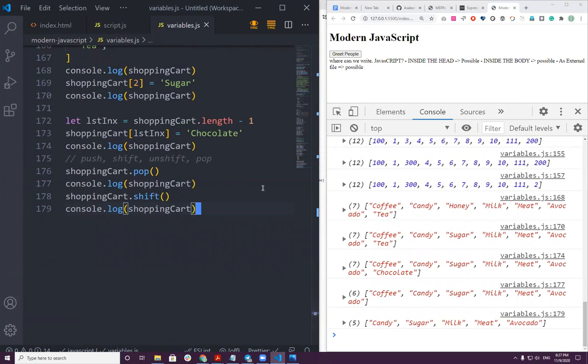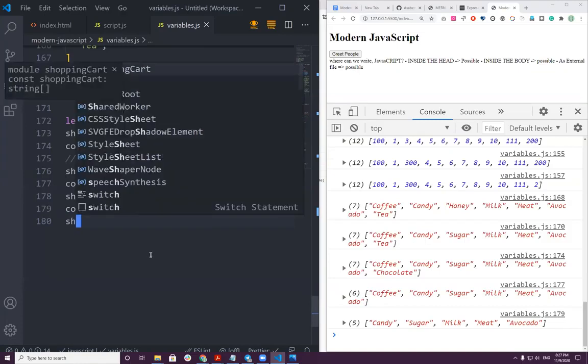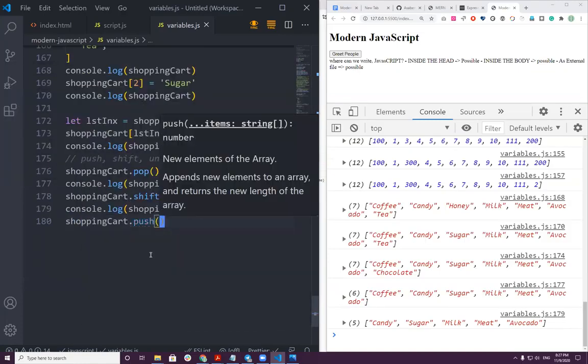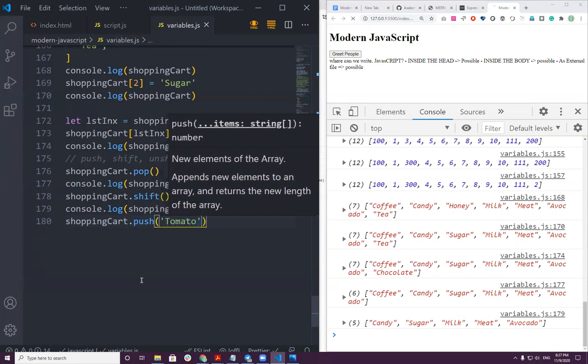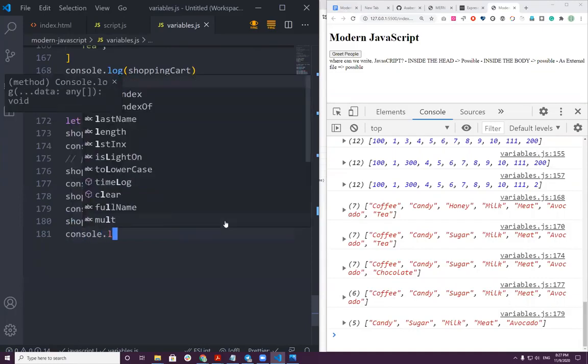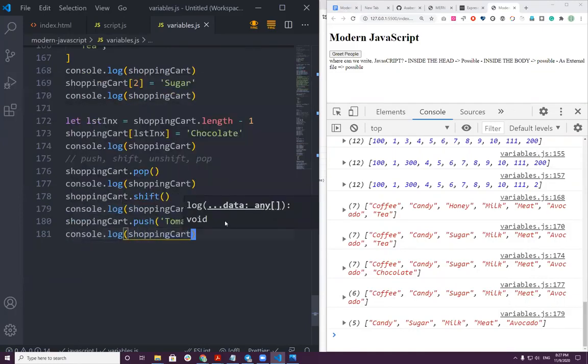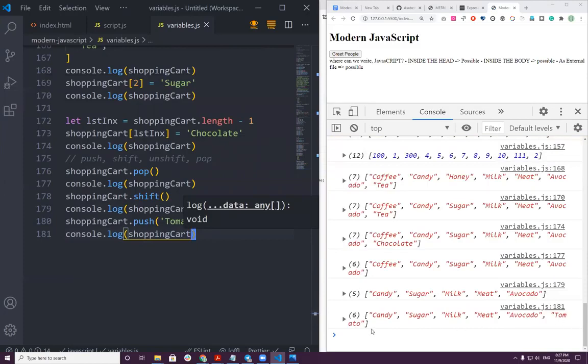Great. Now, actually, how about if we want to add something, you know? We removed the coffee, we removed also the chocolate, let's add something more healthy, okay? From the other side, from the avocado side, I can add: shopping cart, and then I push. Maybe let's go more vegan or vegetarian, maybe some tomato we don't have in the list. So let's check console.log, shopping cart. By now we should have tomato on this side. Yeah, great.